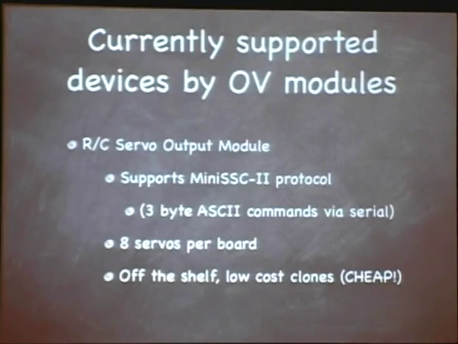Next device would be the RC servo output module. What this does is it receives commands from the computer and positions radio control vehicle servos into a fixed position. The original one we were developing against is the Mini SSC2. It's a pretty small board that has its own little microcontroller and receives 3-byte ASCII commands. The first one's a header, the second one is a servo number, and then a position. It drives 8 servos per board.